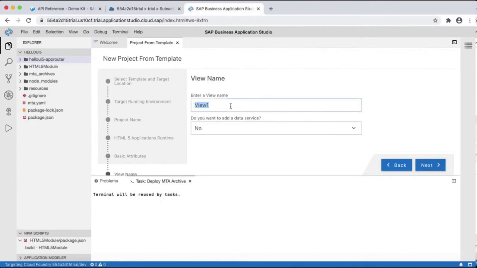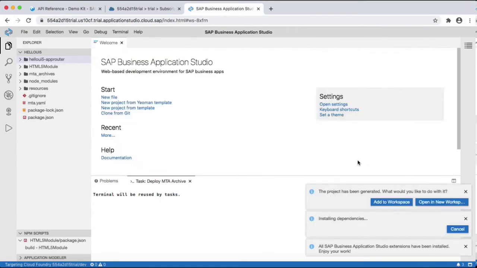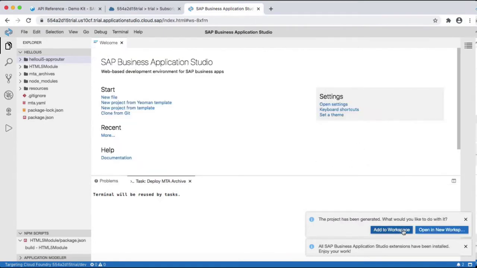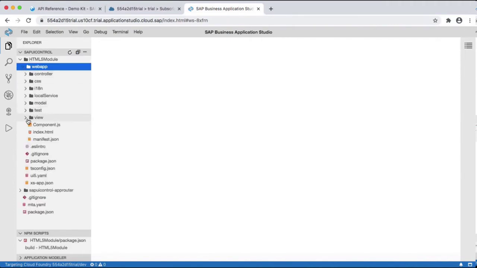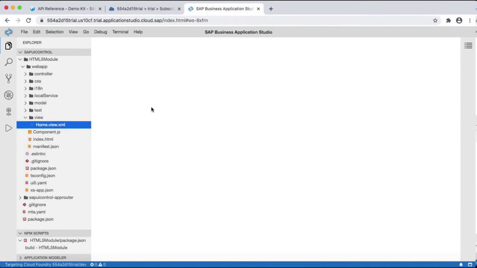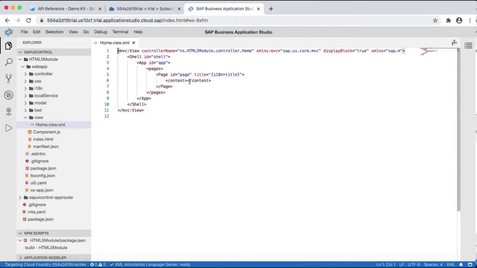Now I'll change the view name to, let's say, home view. I don't want any data service, so I'll select it as no. Click on next. Now I'll open in a new workspace. The SAP UI5 project is ready. So I'll just go into HTML5 module, web app, view, home view. Here we will develop our first control.